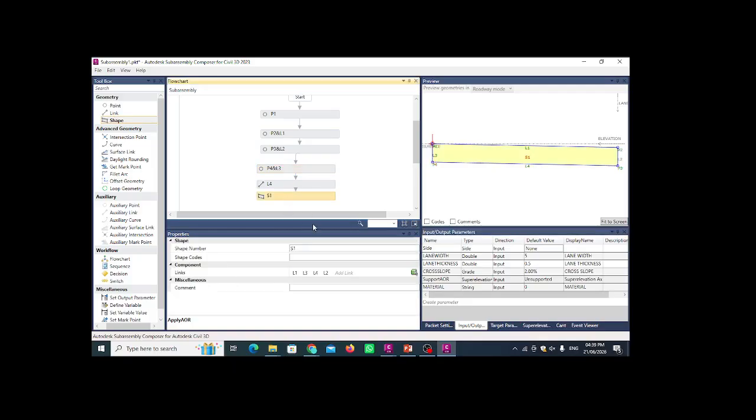Here in the shape, you can see there is a shape code here. For that, what you have to do? For shape code, we provide the material. So here we have to provide the name material, but we have to provide the name in double inverted commas. Material.